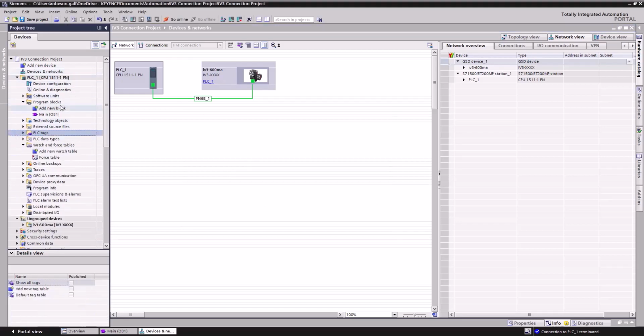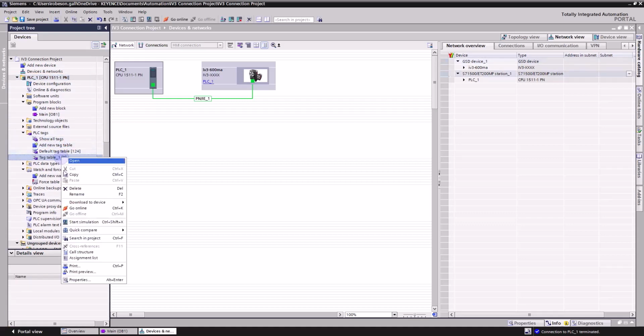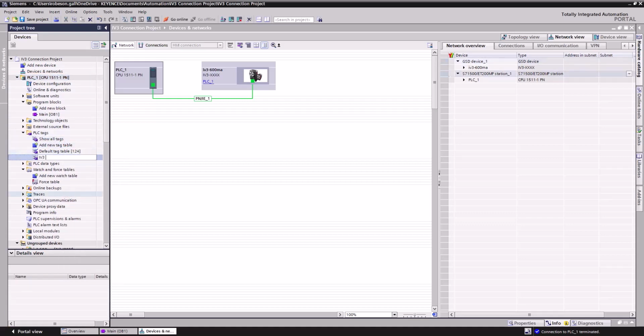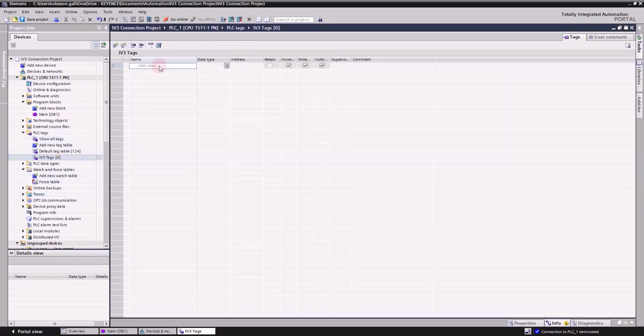The first thing to do is create some tags. I'll expand our PLC, expand PLC tags, then double-click Add New Tag Table. Right-click the new table, click Rename, then name this IV3 Tags. Now I'll double-click the IV3 tags, and in my IV3 tag table, I'll create 5 tags.